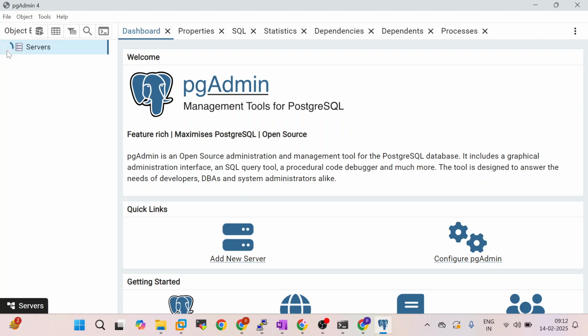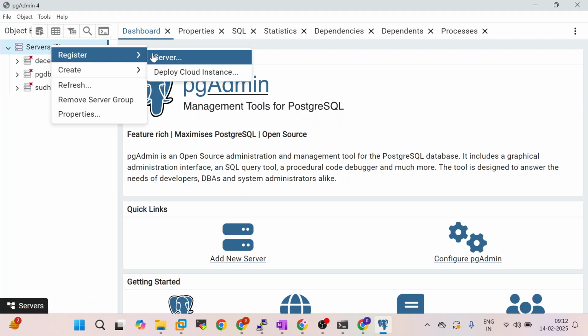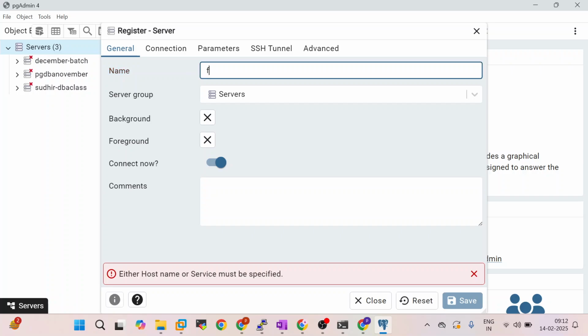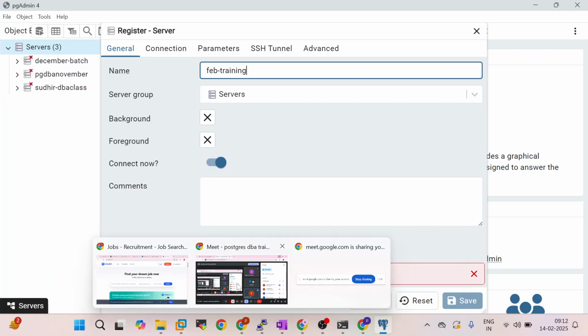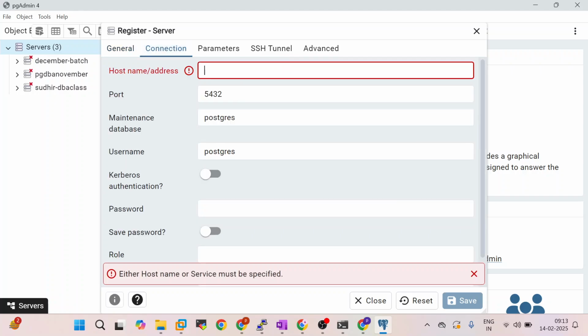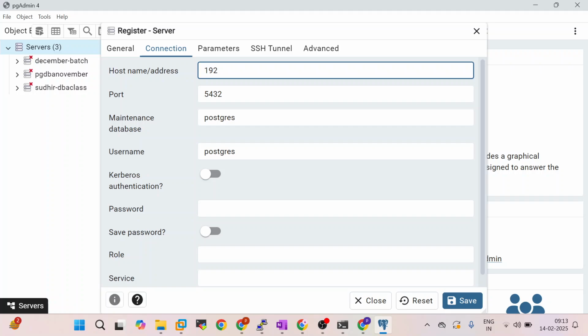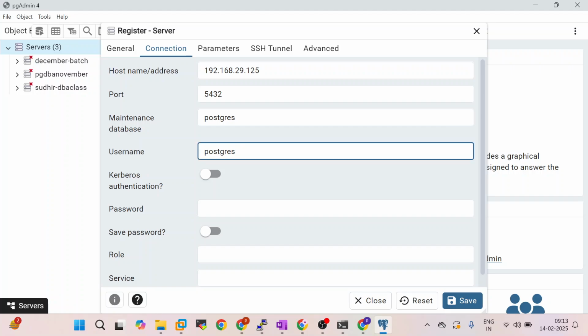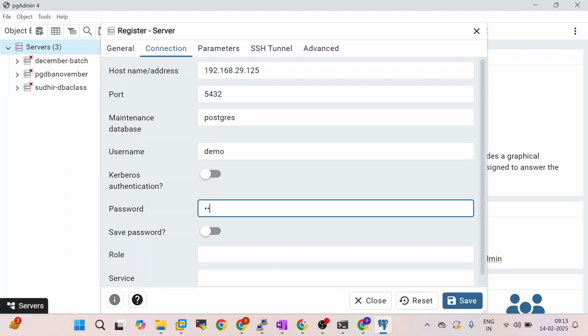So now let me try connecting from pgAdmin. Let me go to create a server. The server is Feb-training. Let me share my screen. Am I sharing my screen? Yes. Go to the connections and provide the IP address of the machine where your Postgres cluster is running, 192.168.29.125. The username is demo, I'm trying to connect to a demo database, and the password is admin123.